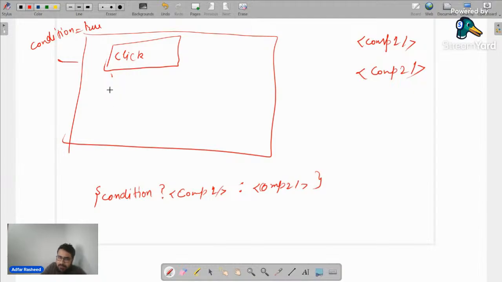Over here, by default, comp1 will be visible. Why? Because comp1 has been mounted according to this condition. It's part of the DOM. It's displayed there. But now, as soon as I click on this, my condition was true and it made it false. Since it makes it false, do you think comp1 will not be visible now? But over here, comp2 will be visible.